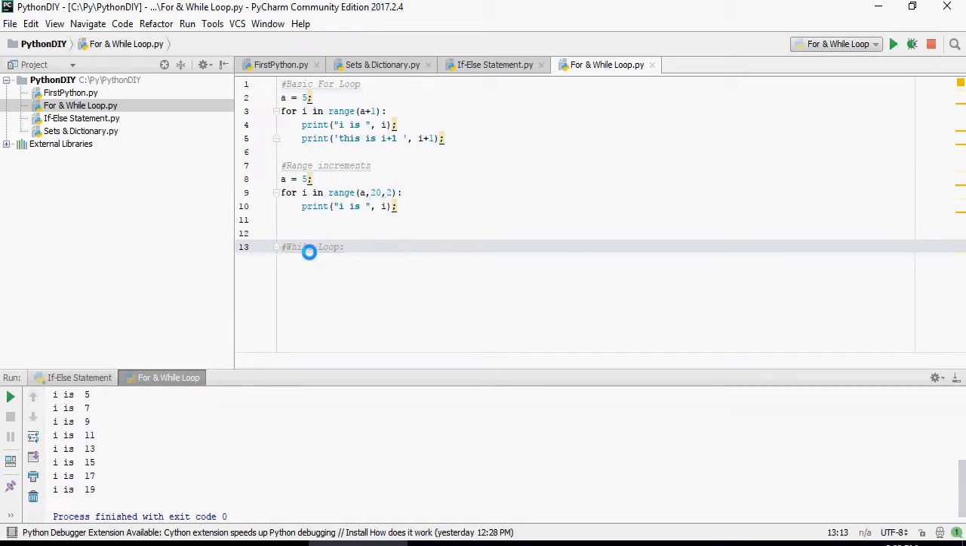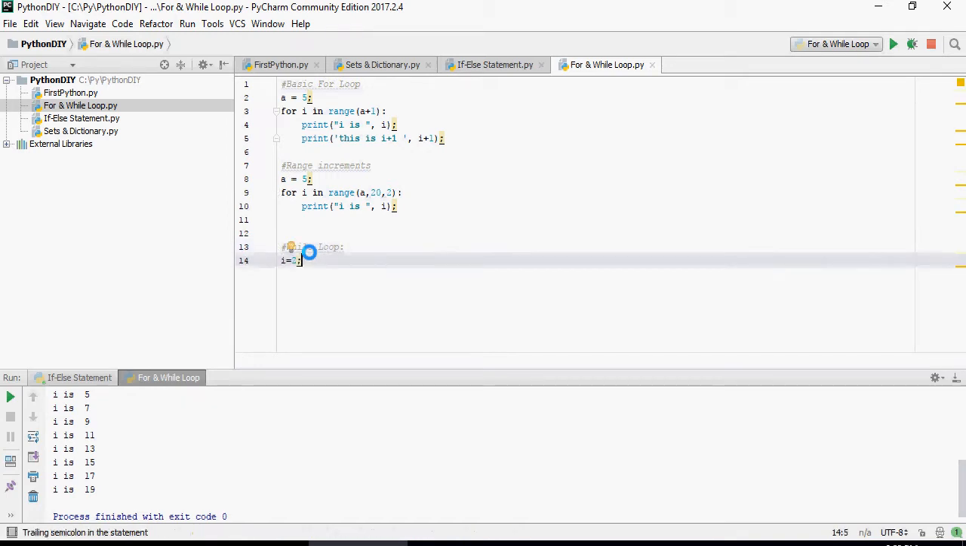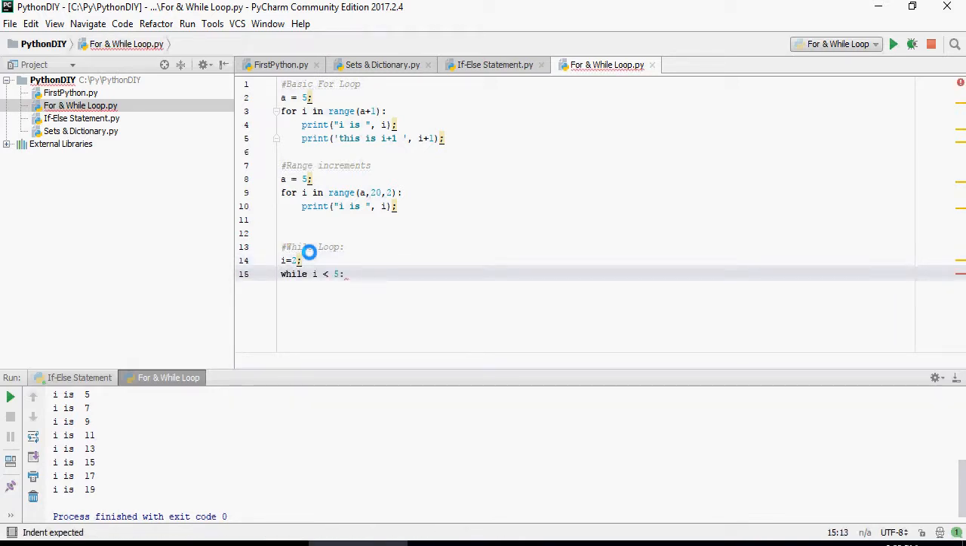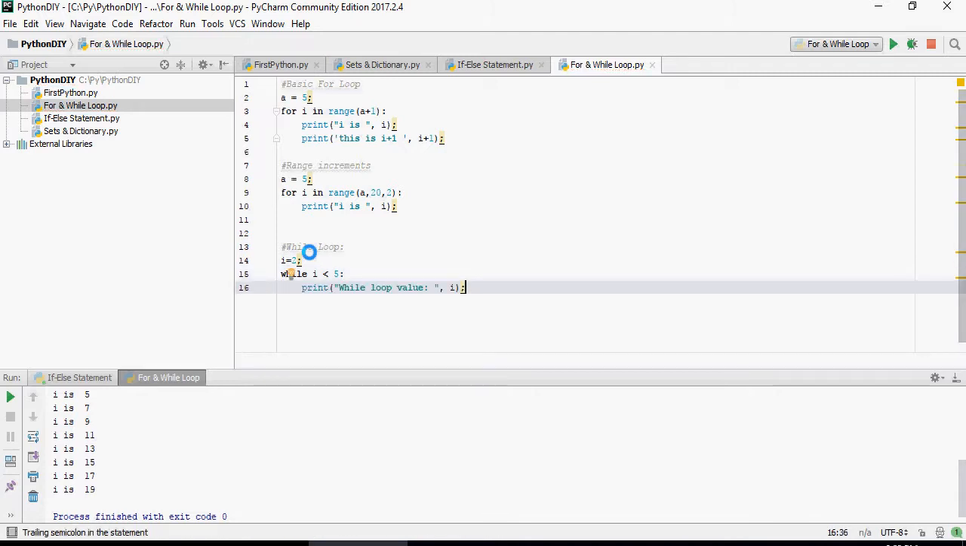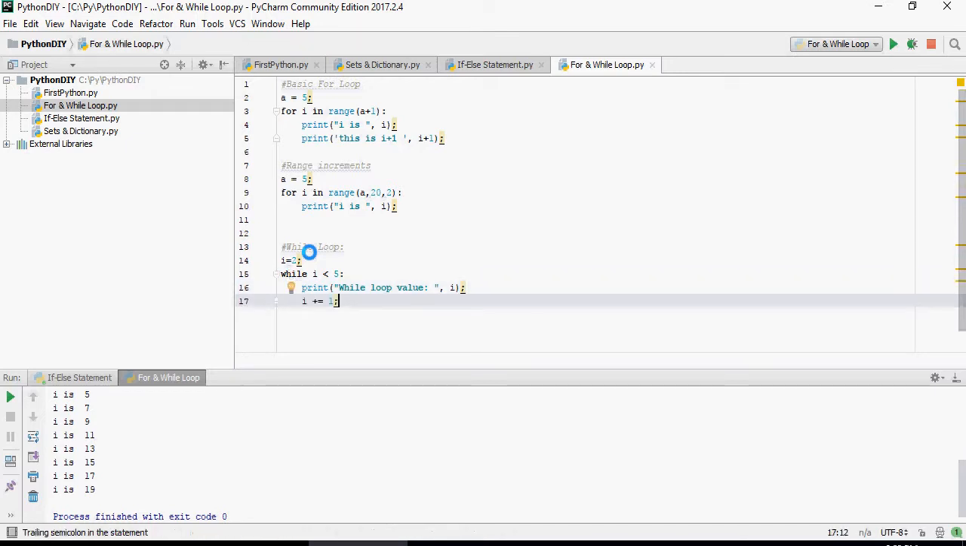Now let's look at while loop. I declare i equals 2, now while i less than 5, print while loop value. It's going to print till it reaches less than 5. And please note that if you do not write this, it's going to go into an infinite loop. So i incrementing value by 1. So it's going to be 3, 4, 5.